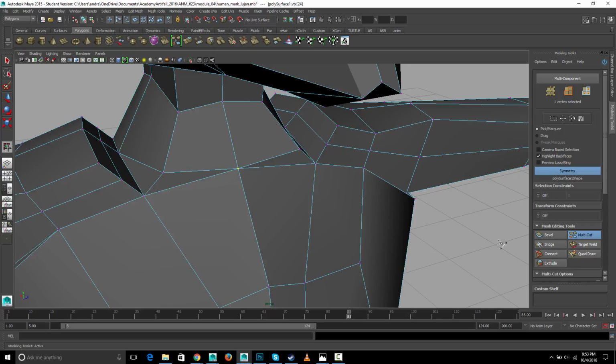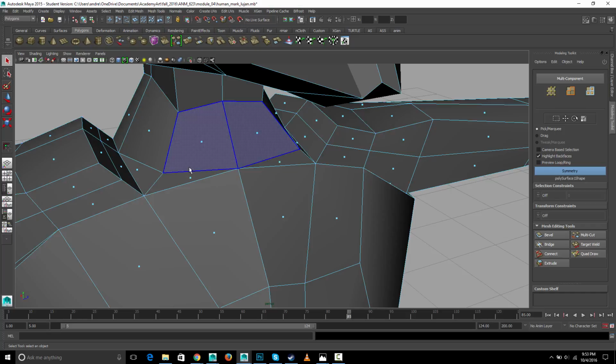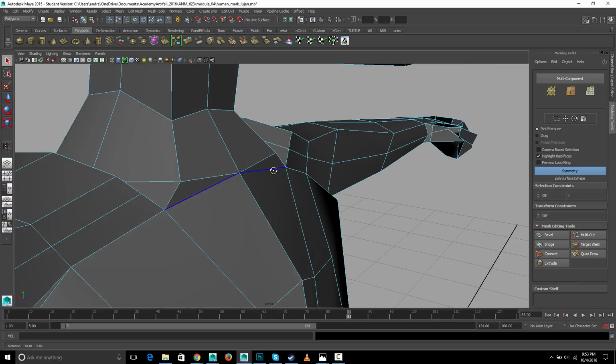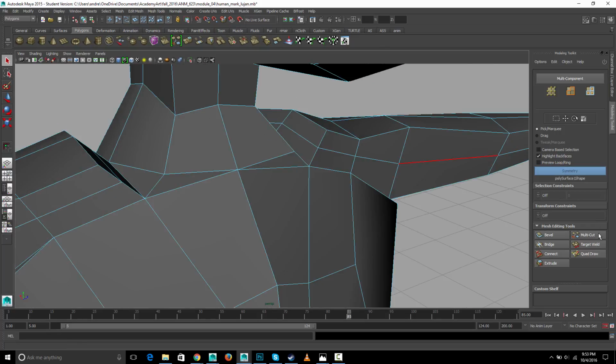Oh, do we have extra edges on here? Yeah, there's just a bunch of funny stuff going on. No, it seems four-sided. Yeah, I might turn off symmetry for a second just to be able to cut across here a little more easily.